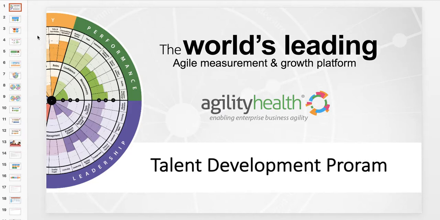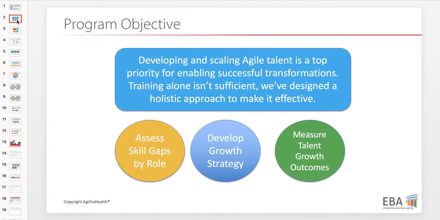As a quick introduction, the goal of the talent development program really is to accelerate developing talent, specifically for roles that are highly impacted by Agile or this new way of working, or maybe new roles that you're trying to develop. And making sure that the program is holistic.